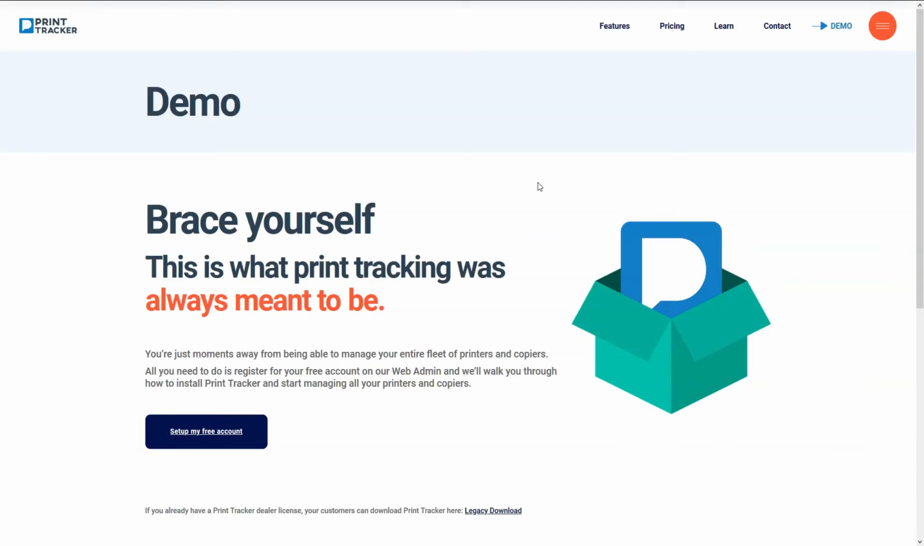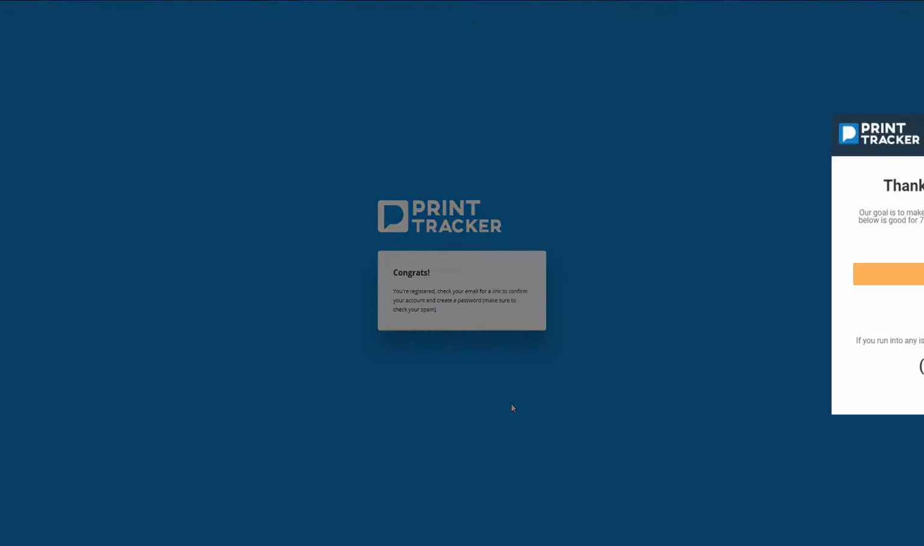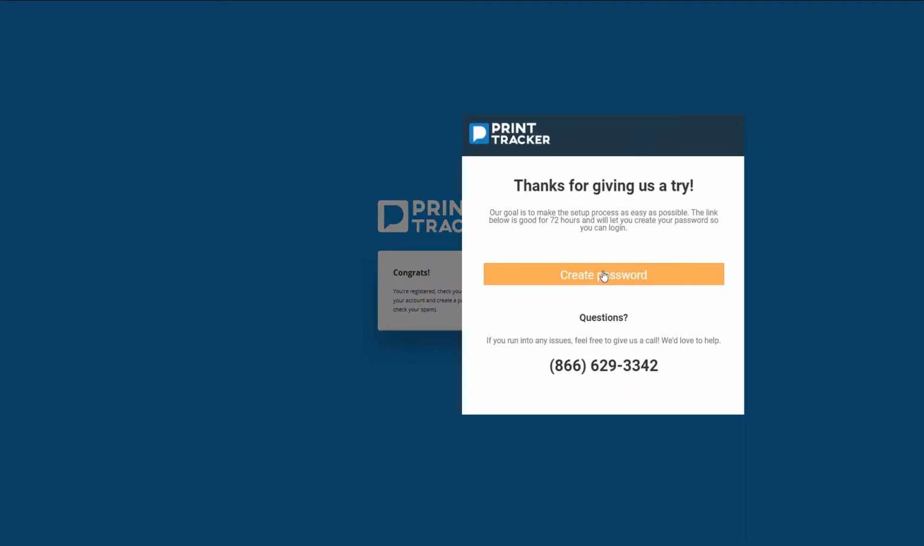Let me show you how easy it is to get Print Tracker Pro up and running. To begin, click on the Set Up My Free Account button from the demo page of our website. This takes you to a simple registration page. Enter your information, click Register, and Print Tracker will email you a link to finish setting up your account.